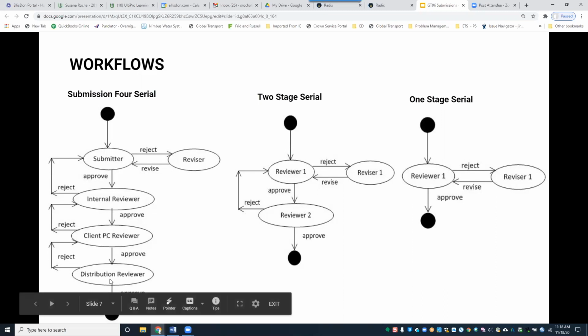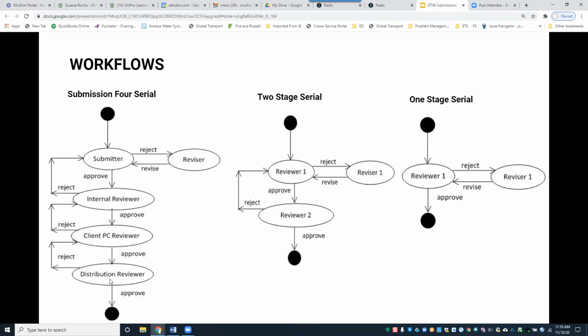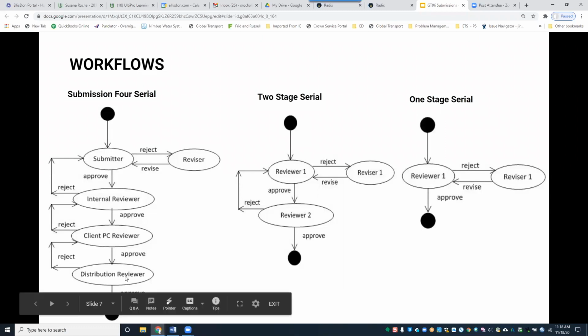It comes over to this final stage, the distribution reviewer. That is the internal Elliston reviewer. Elliston massages what it wants to send to the sub and then issues that final distribution.